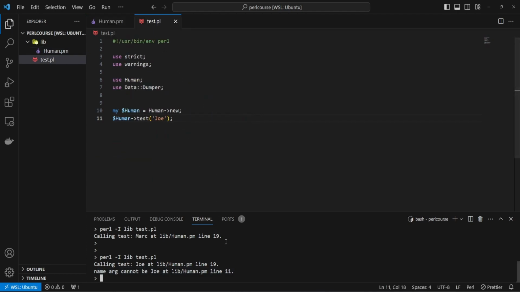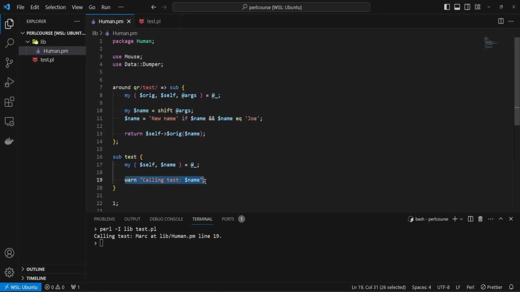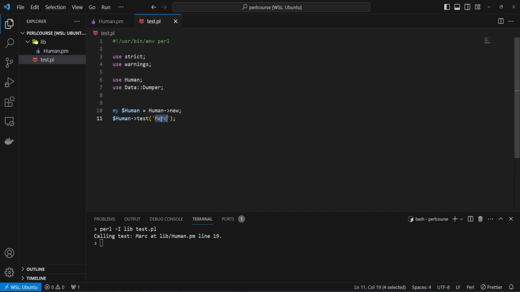Let's run our test script. I'm just going to clear this up and let's run it now. And maybe let's just change the Joe name to something else. So Mark, as we did before, and run the script. All right, so it says calling test function mark at human class, line 19. So this is still here. And now if I change this to Joe, save it up, run the script, we can see that we passed in the name Joe, but we actually printed out a new name.